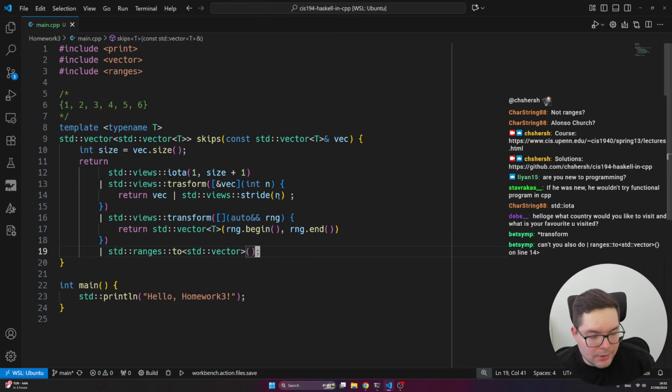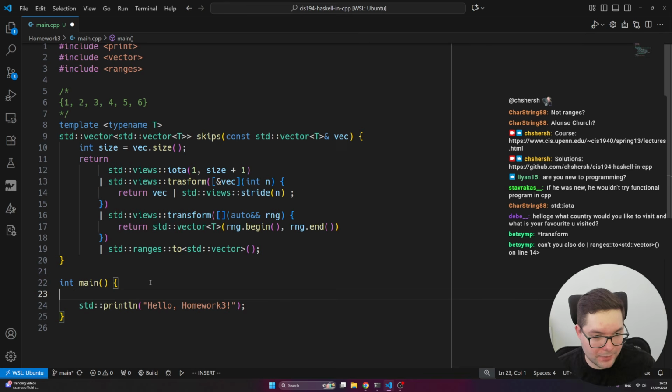On line 14, can I do std vector? I can do that, yeah. For the sake of the code golf spirit of this, we can try doing that and try to minimize our solution. But I think this is kind of the complete solution. So let's actually try to verify that it works.